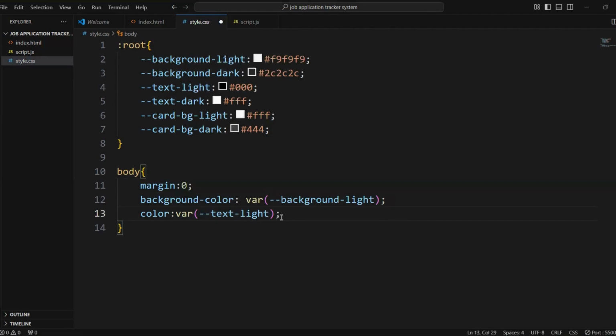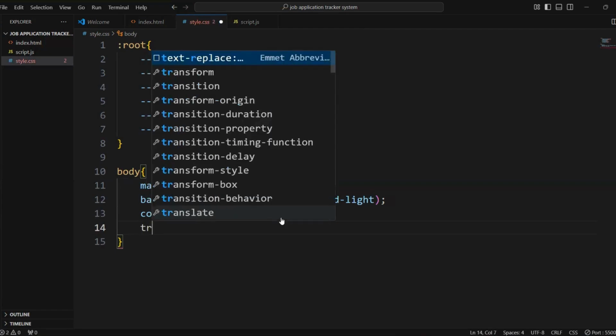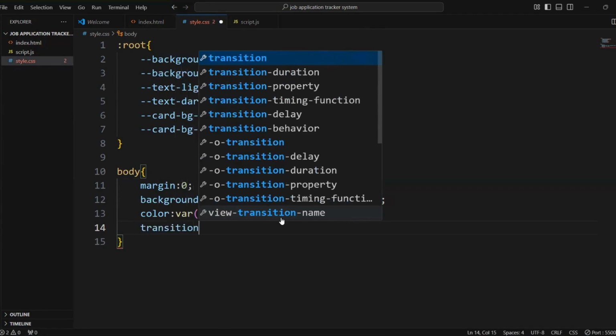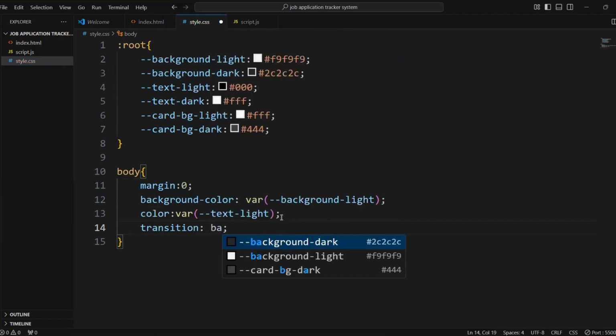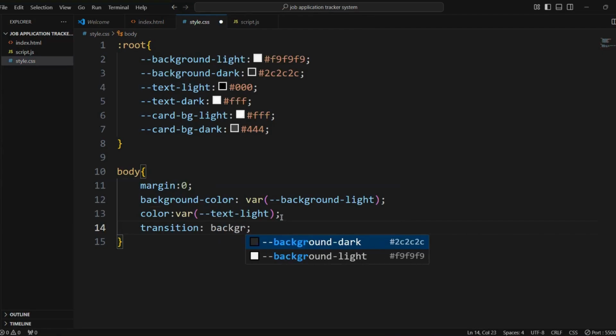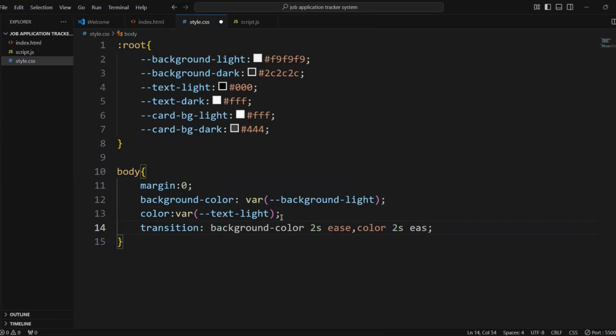Next we need a transition here. It's a small animation for transitioning the theme. So as for the transition, I'm giving this transition or animation for the background color, and I need a 2-second ease transition for this. Also for color I need a 2-second ease transition. So I will get a transition here when I click on the toggle button.